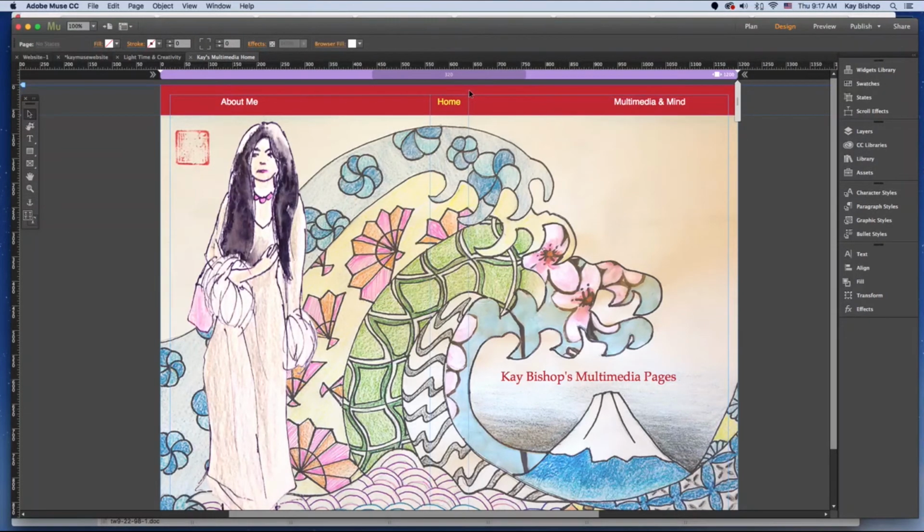I have a header area here that I created on the master page. So once it's on the master page, I can't move it and change it. I'd have to change it on the master page directly. I have my 3 headings.